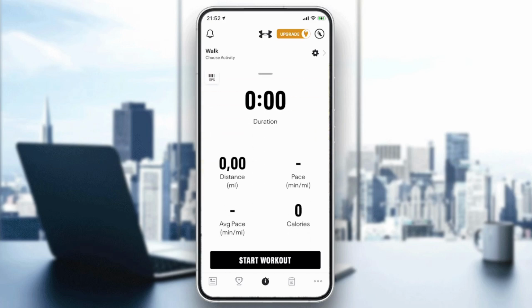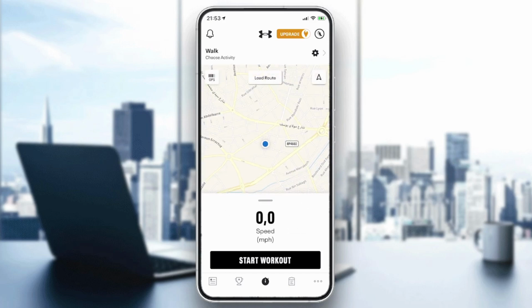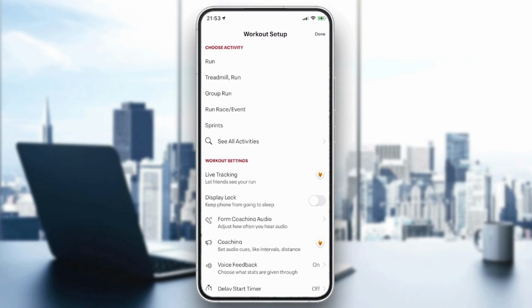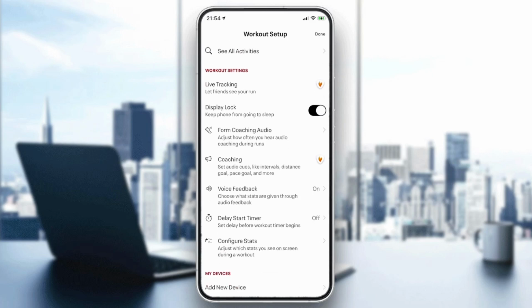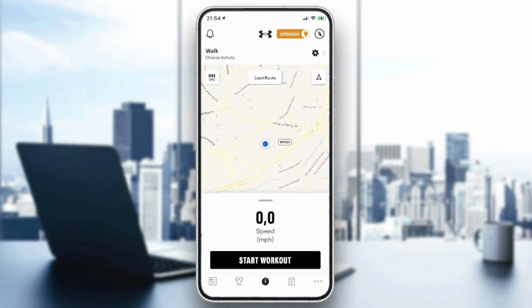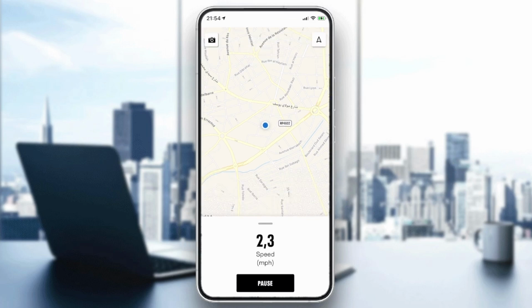So to set intervals, I need to go to the workout setup. You can choose activities, and here display the lock so it won't turn off your phone while you are running, so you can check or track your pace, because there isn't a direct method to set up the intervals, but you can track your pace and your speed.